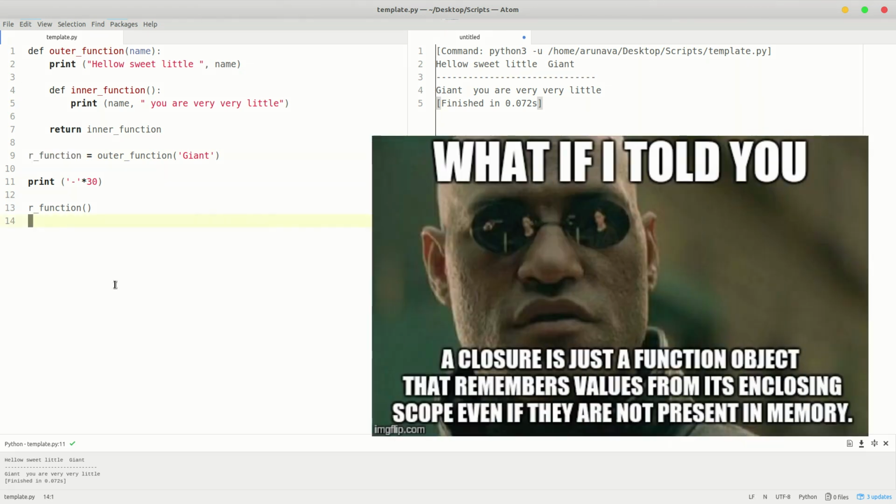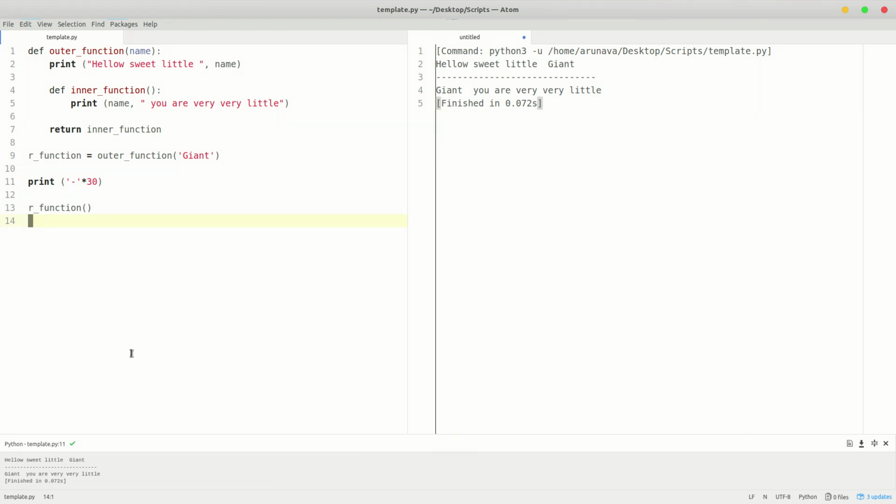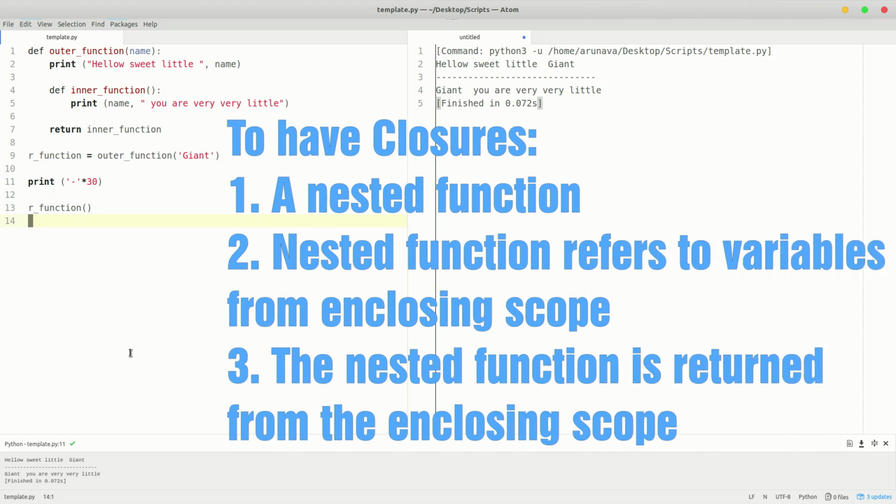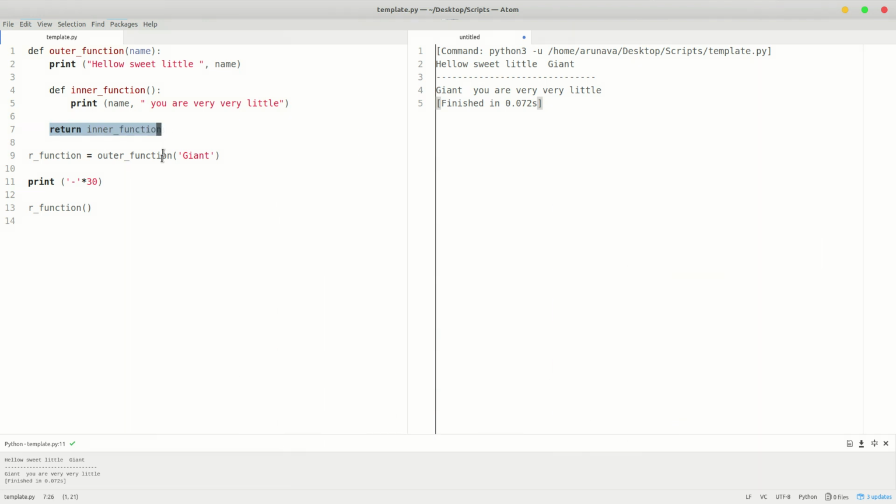So a function object that remembers values from its enclosing scope even if they are not present in memory is called a closure in Python. So to have closures in Python, we need to have a nested function, that is a function inside a function, and this nested function, that is the inner function, must refer to variables that are present in the enclosing scope of this nested function. And this nested function must be returned from its enclosing scope.